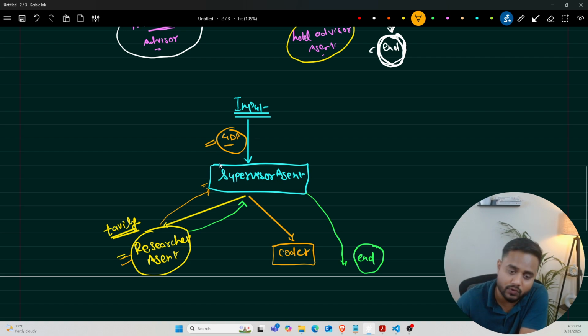Now the researcher agent cannot do that, so it will pass control again to the coder agent. This coder agent will code everything, whatever data it is getting, and generate a chart, again passing control to the supervisor agent. Now the supervisor agent is satisfied with the answer because it got the GDP along with the chart as well. Then finally it's going to end the process. So here we will have this end node, and finally we are going to end our process over here.